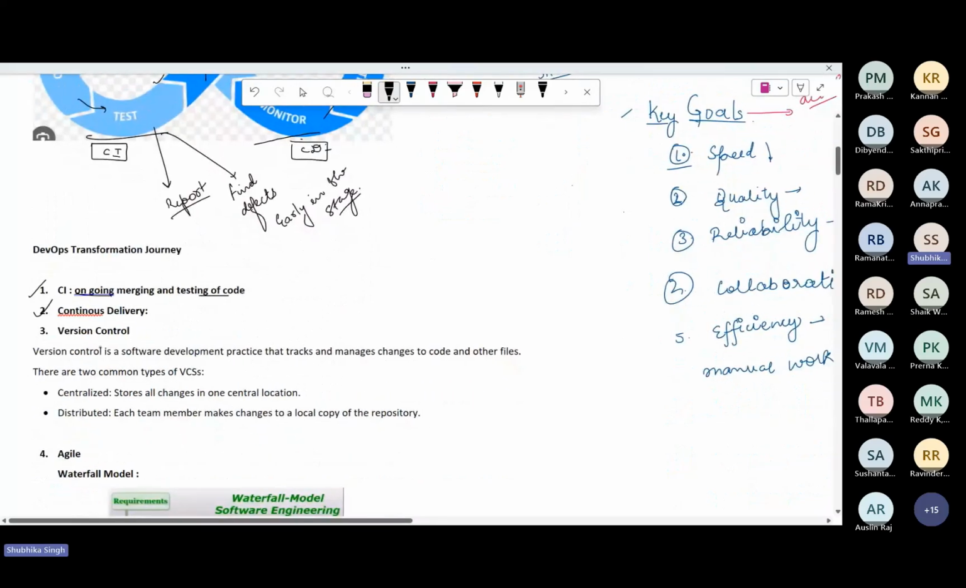Next is version control. Version control is a software development practice that tracks and manages the changes to the code and other files. There are two types of version control, centralized and distributed. Now, this has to be covered in the coming module, the version control, wherein we'll talk about Git. We'll focus on the Git, which is a distributed version control. Because every time you're making changes to code, you're adding new things, you want to manage and you want to track those changes.